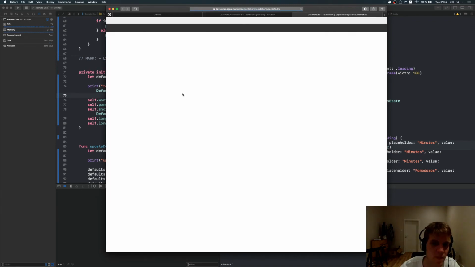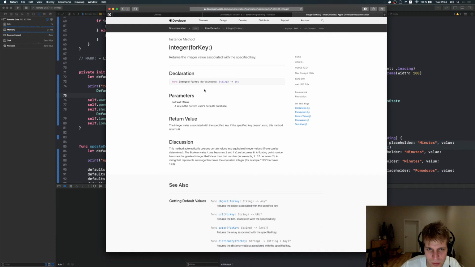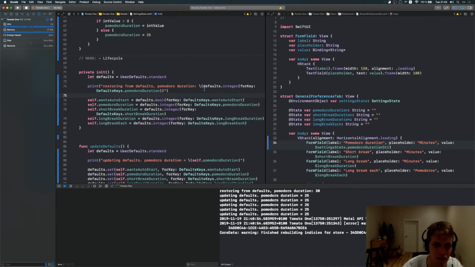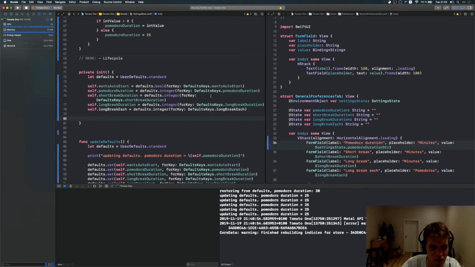Let me see here. So these methods should be okay. Look at that. So if I get a string, it's optional, but if I get an integer, it's not optional. So if the specified key doesn't exist, this method returns 0. Okay. So what I need to do is load them from defaults and then make sure that they're not all zeros.